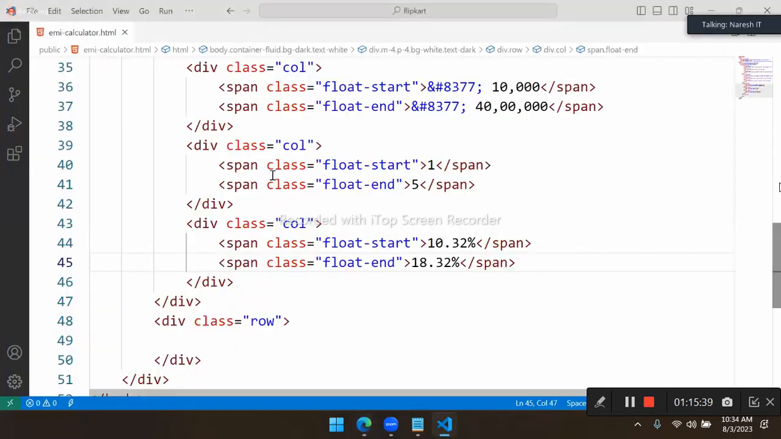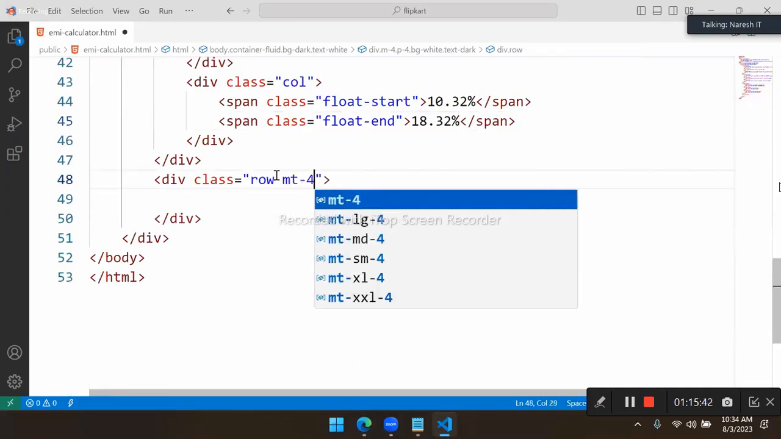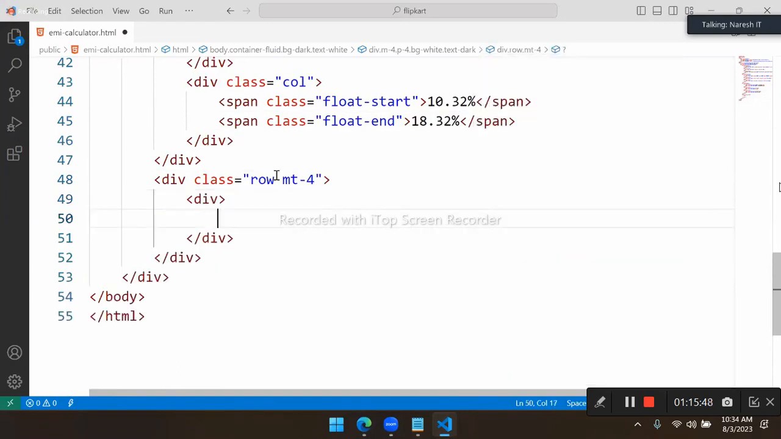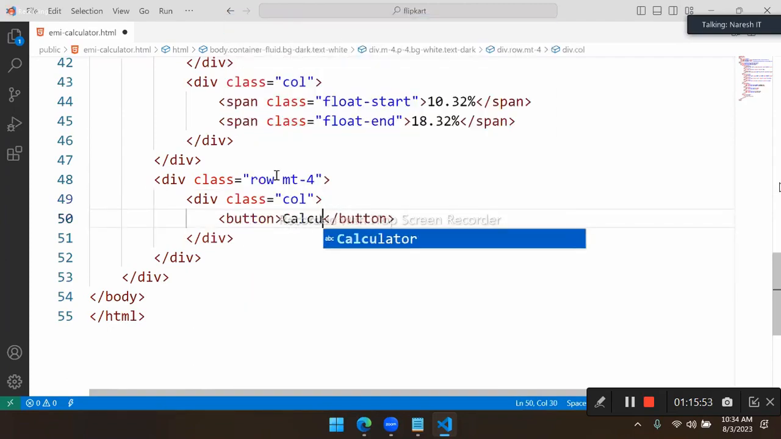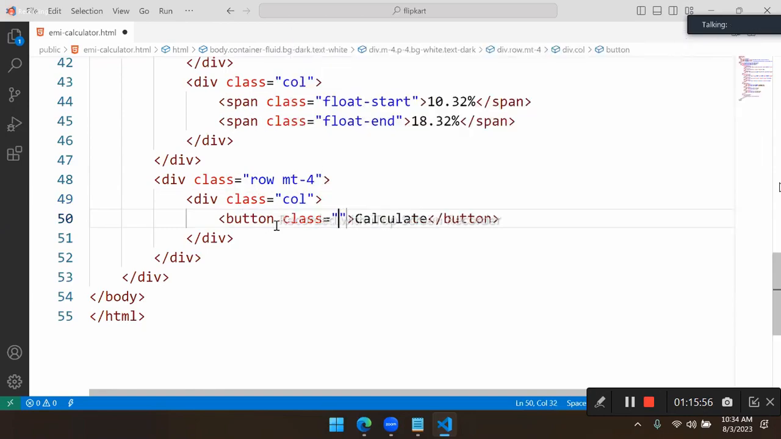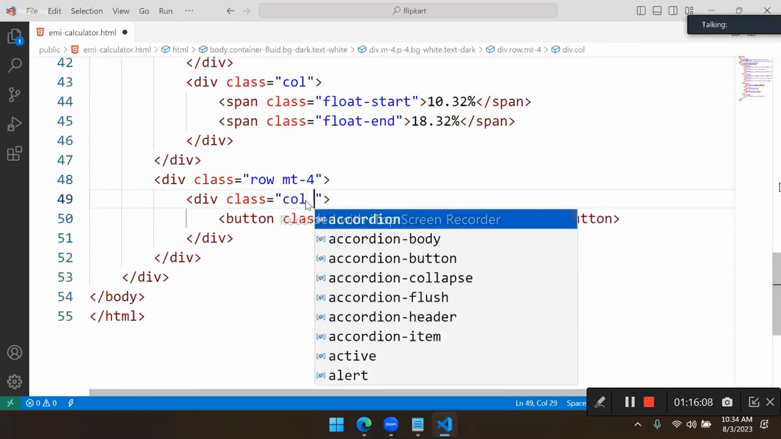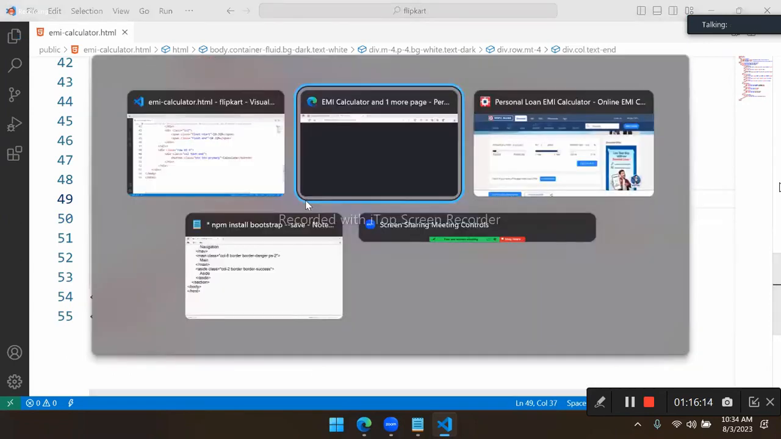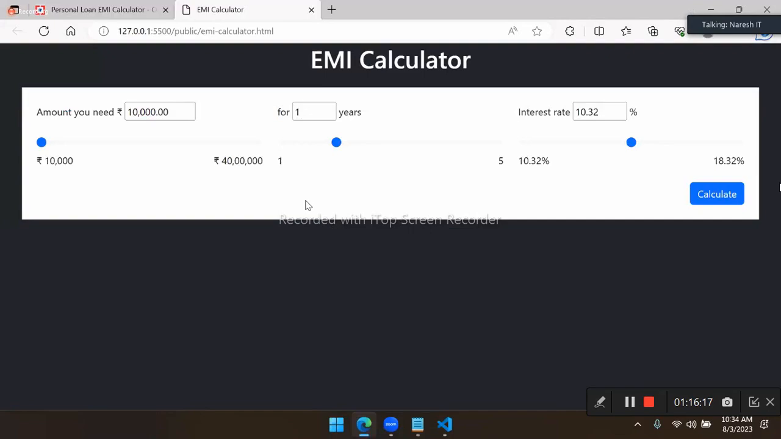Only button is there now. So we will put a class margin top 4, some gap, and in this you have to put a div. How many columns you need? 1. Then class is what? Call. In that we need a button. What is it? Calculate. What is the class? BTN and BTN primary. It should be right side. Right side means this column should keep button right side. Then you have to use text end. Text end means text alignment right. That is the basic EMI calculator that you have seen in that website.